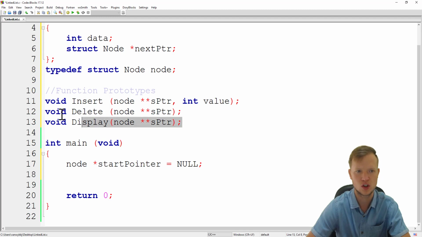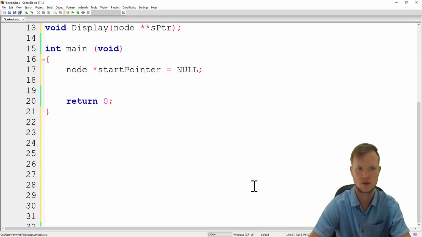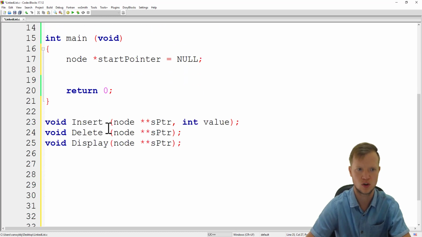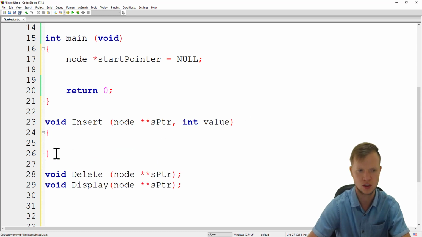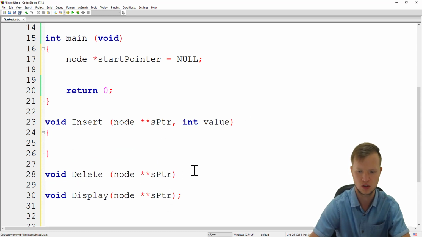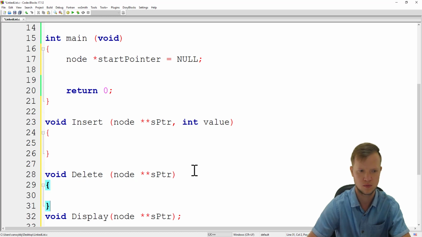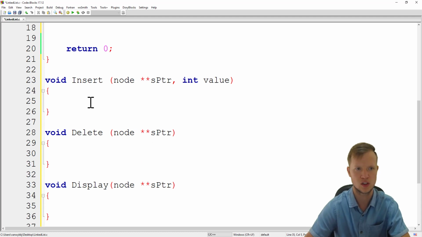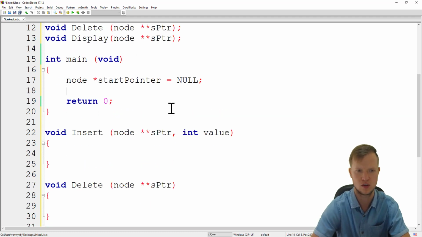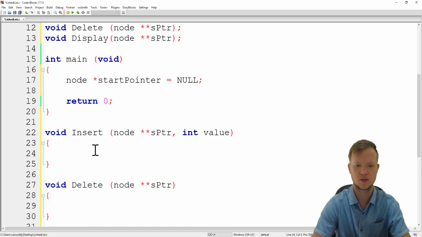So now we can start to program each of these functions. I will copy and paste these function prototypes and create the open and close brackets for each of these functions. Great, so we've got 3 functions now. First of all, we start with our insert function. So the insert function will do the following.